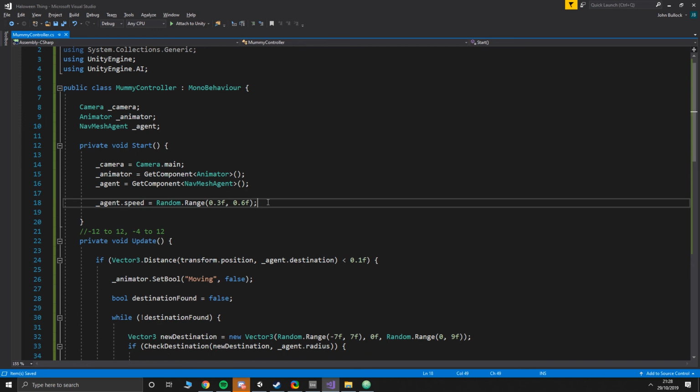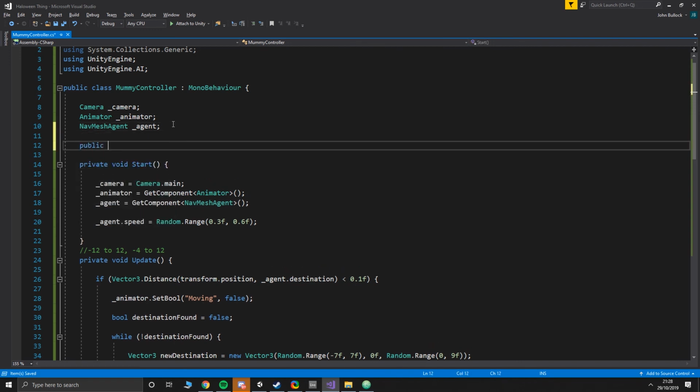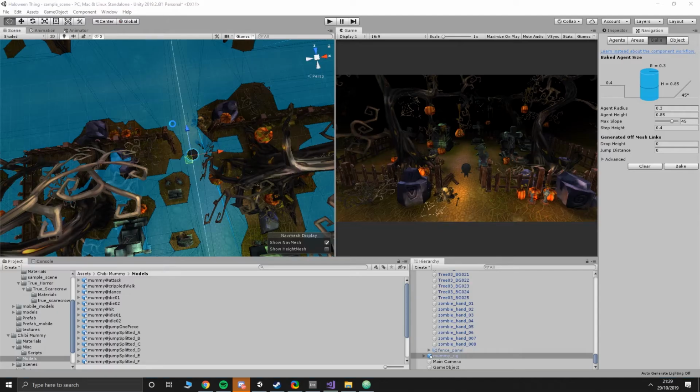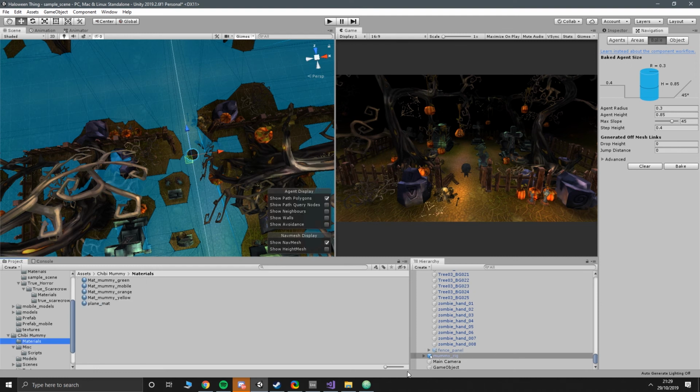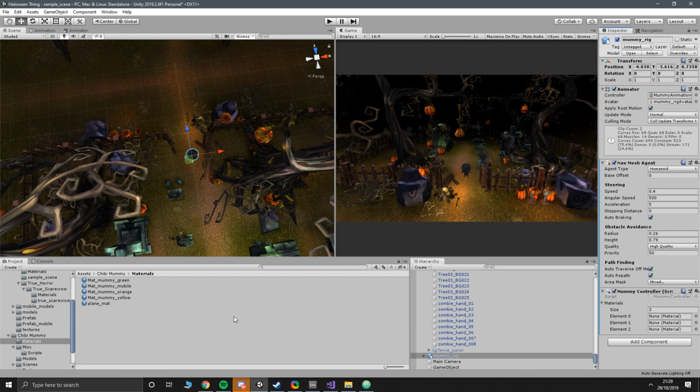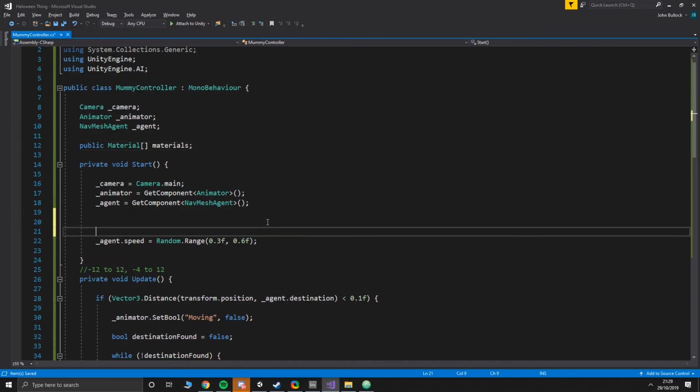What we'll also do is we're going to take in a public materials array. No, sorry, material, which we're going to call materials. And then if I go into here, pull up the materials, we want 3 because that's how many materials we've got. One of these is mobile, we're not bothered about that. But we have a green material, an orange material, and a yellow material. And then back into our code, when we start, we are going to set a random one.